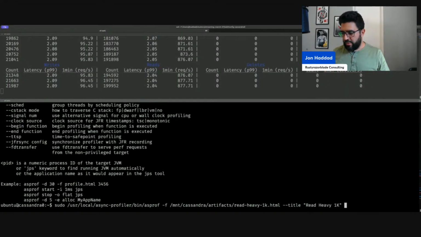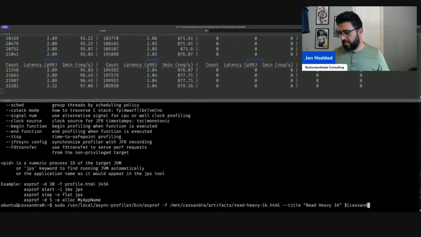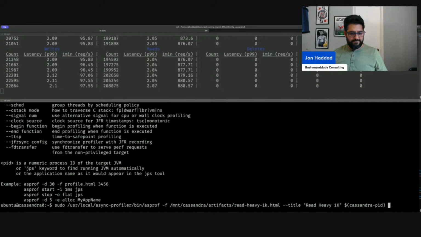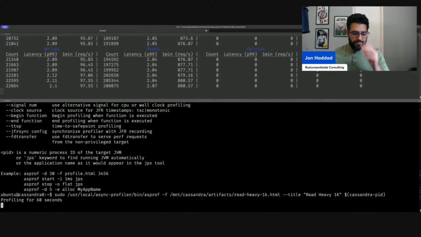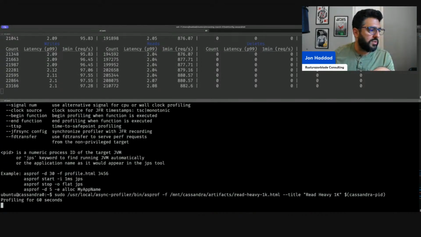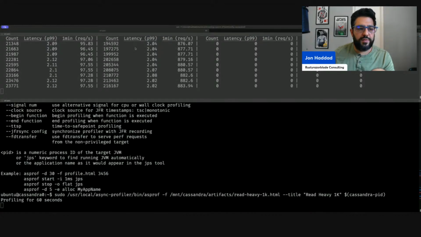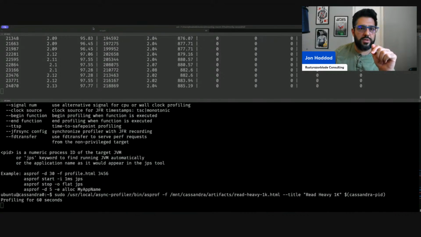Whoops. Pass the Cassandra PID. There we go. So I'm going to do another one after this. The next one's going to be for allocations. I am going to take a look at these flame graphs in a little bit. But what I'm going to do now is let this run for a sec.